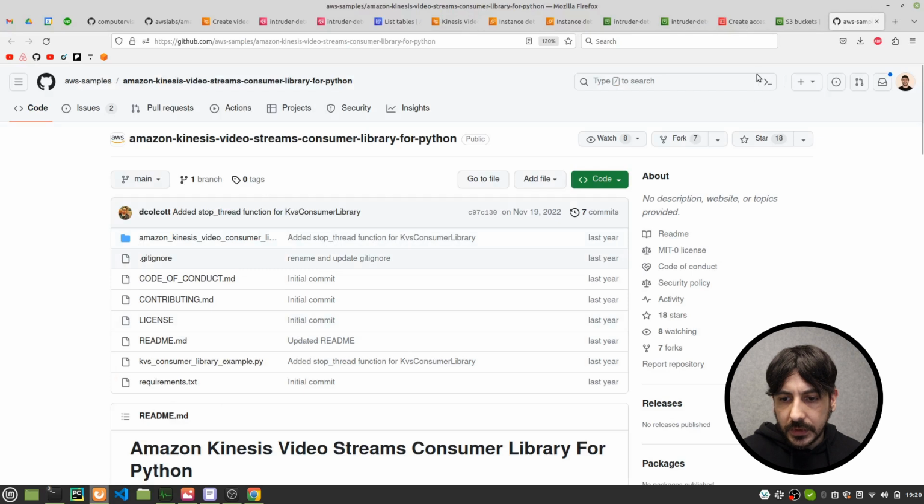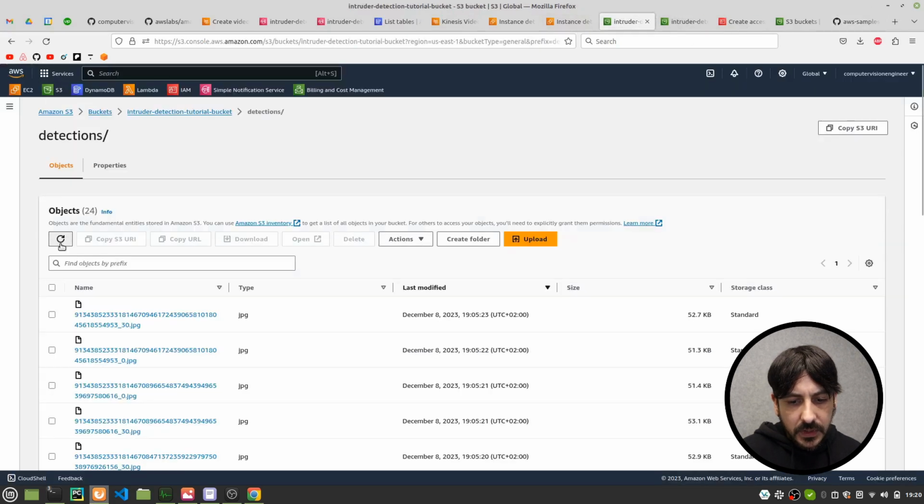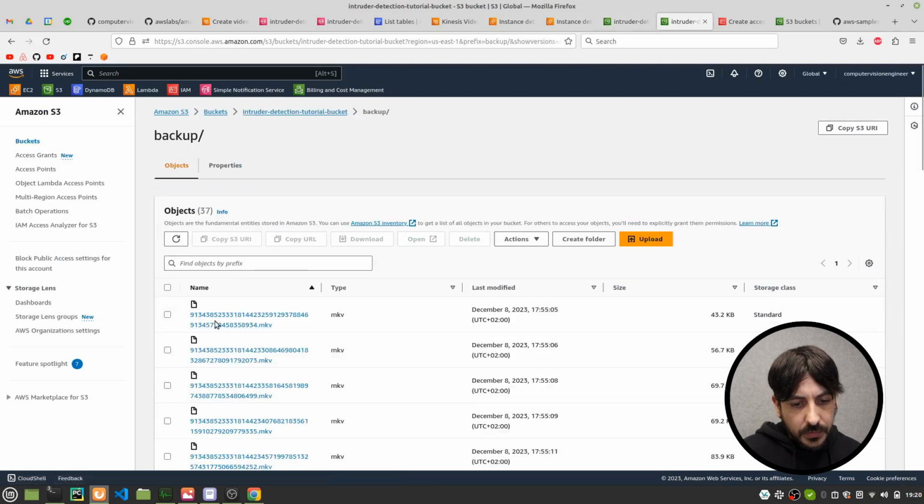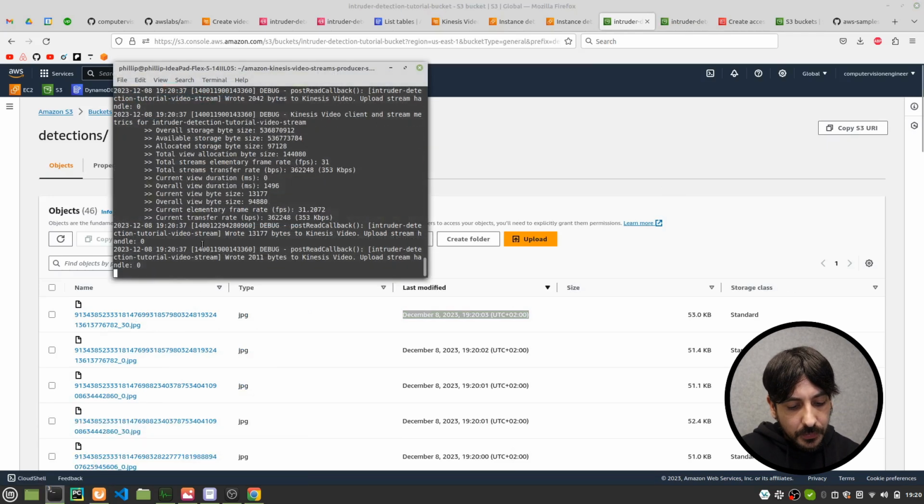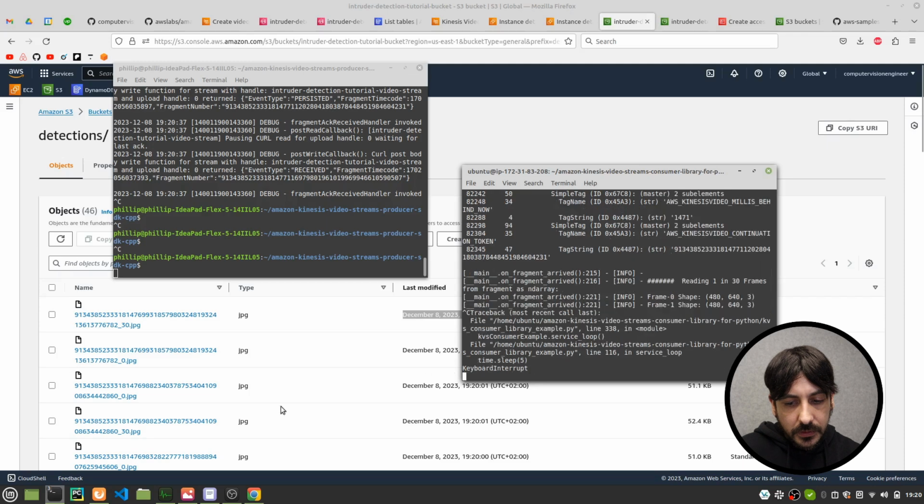And now let's go to the S3 bucket and let's see if we are receiving new data. Okay, this is the current time, so we are receiving new data. And this is detections. And now let's go to backup. Okay, this is the current time as well. So yeah, we are receiving videos into this directory, which means we are backing up all the information we received from the producer, and also we are receiving data over here. So everything seems to be working just fine. I'm going to stop the producer and also the consumers.